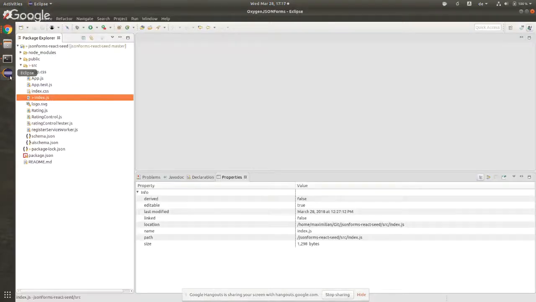Now, what I have here is an Eclipse instance with the source code for this React seed. If you're not familiar with React, I will maybe use some terms or concepts here that you are not familiar with. That doesn't matter too much because the basics that concern JSON Forms will be the same even if you use Angular or even another web application framework.